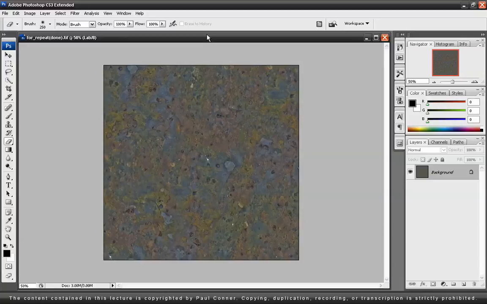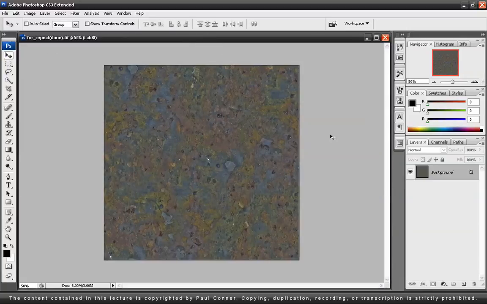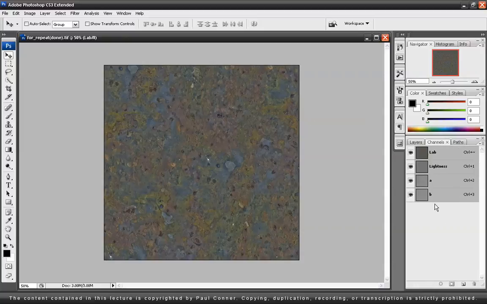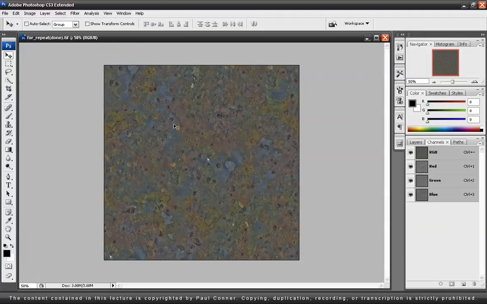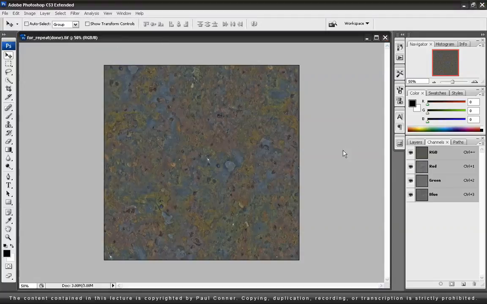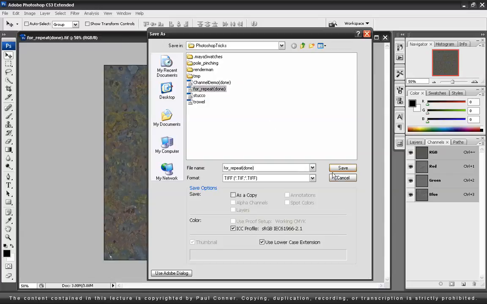And what we have here is one very, very important function that we forgot to do. We are still in Lab color space. So we need to change this back to RGB color space. And I will go ahead and save this again.